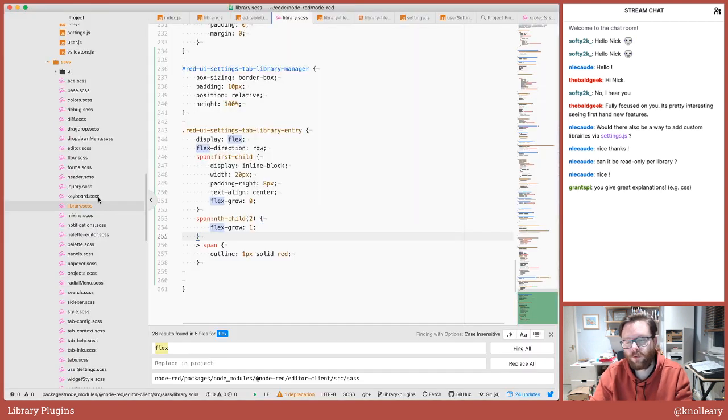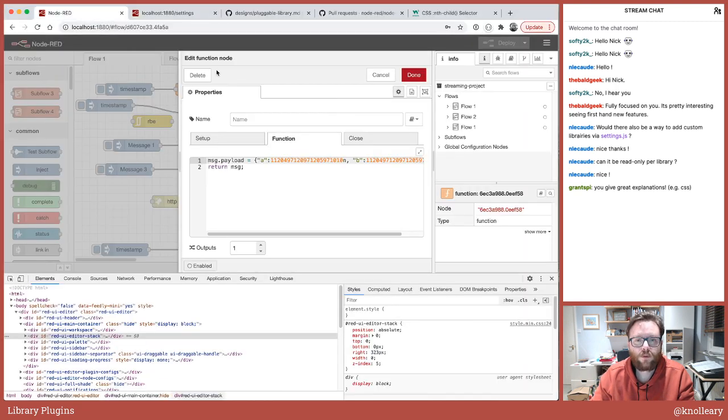So that might be useful if, I don't know, you have a function node specific library, so it could say I'm only for function nodes. So it would then only show up when dealing with function nodes. Anyway, I digress, as I often do.